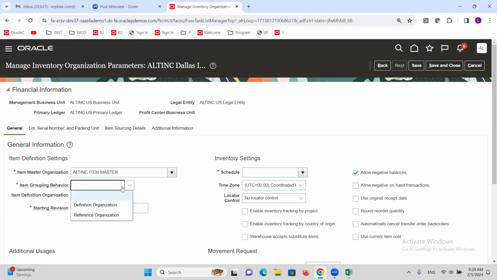Item grouping behavior. Select as definition. It will have full permissions. It's a more inventory related, some functional related field this is. But now whenever you create, you select definition organization. It will have full privileges to manage the item related attributes.